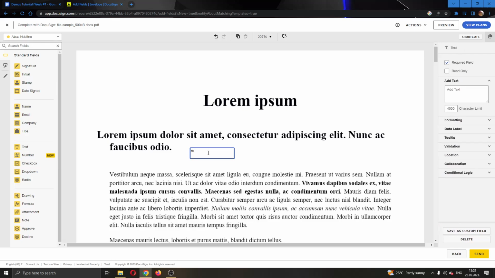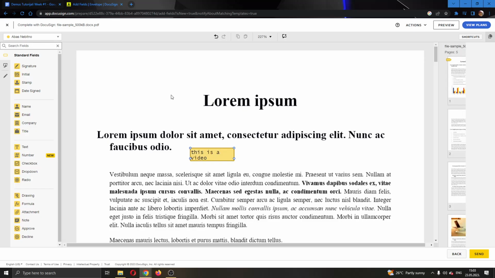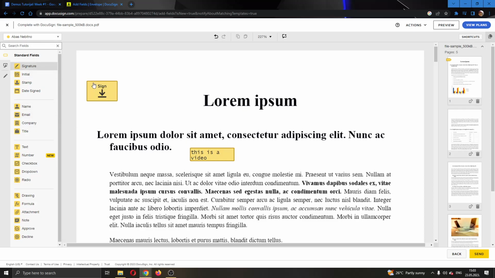Let's say this is a video. As you can see, we can add a text right here. We can add a signature, or we have a signature right here. We can add initials and so on. After you're finished, guys, just go ahead and click on send right here at the lower bottom page, and then you'll be sending that document to your recipients.